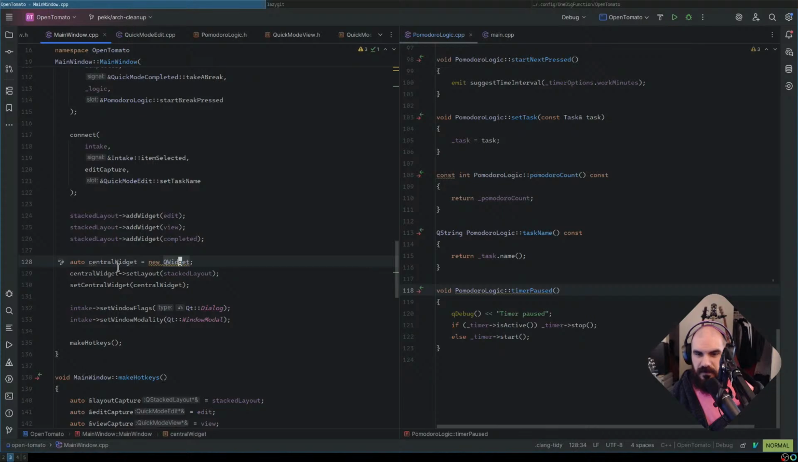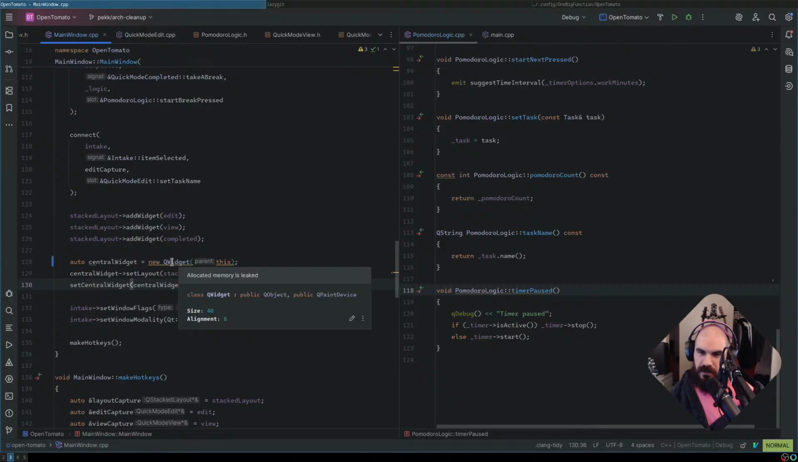Allocated memory is leaked. Oh, you know why? You want to know why? Because we don't give it a parent. That's a good call. Allocated memory is still leaked. I don't know if I believe that. Central widget because we're not holding a reference of this. Probably that's why.